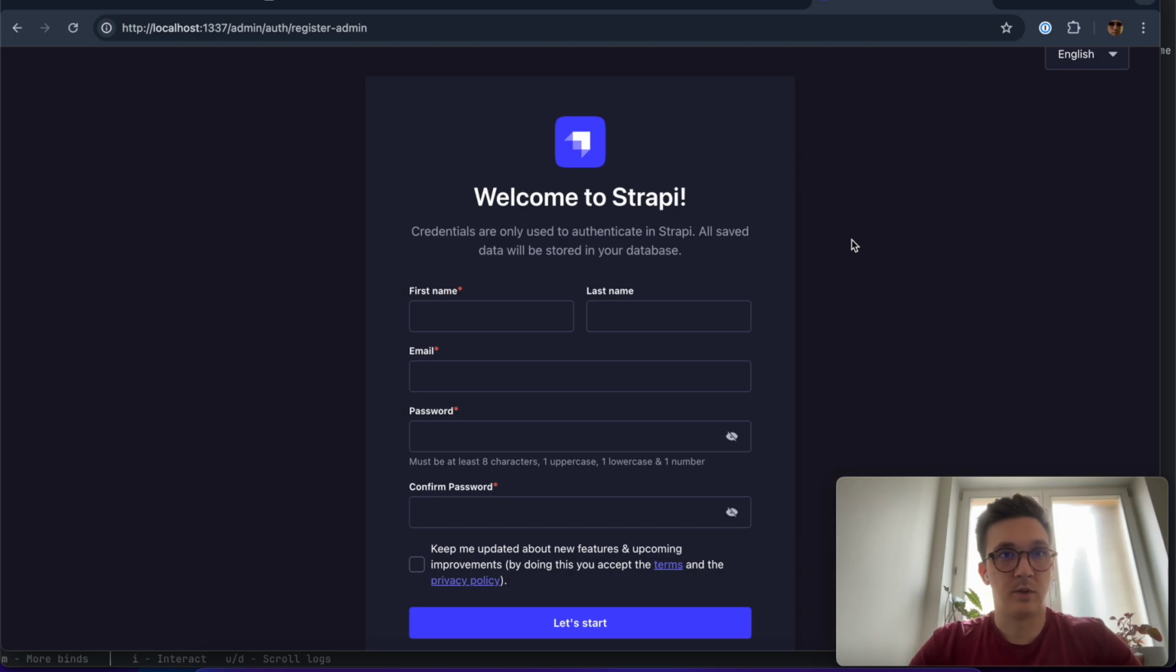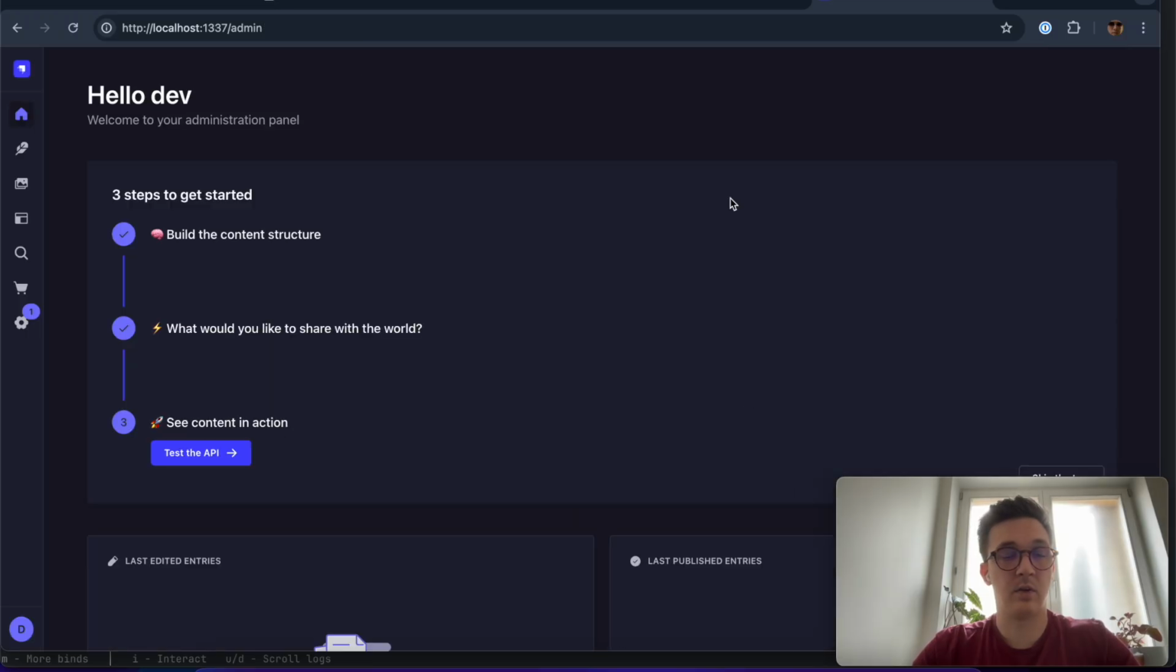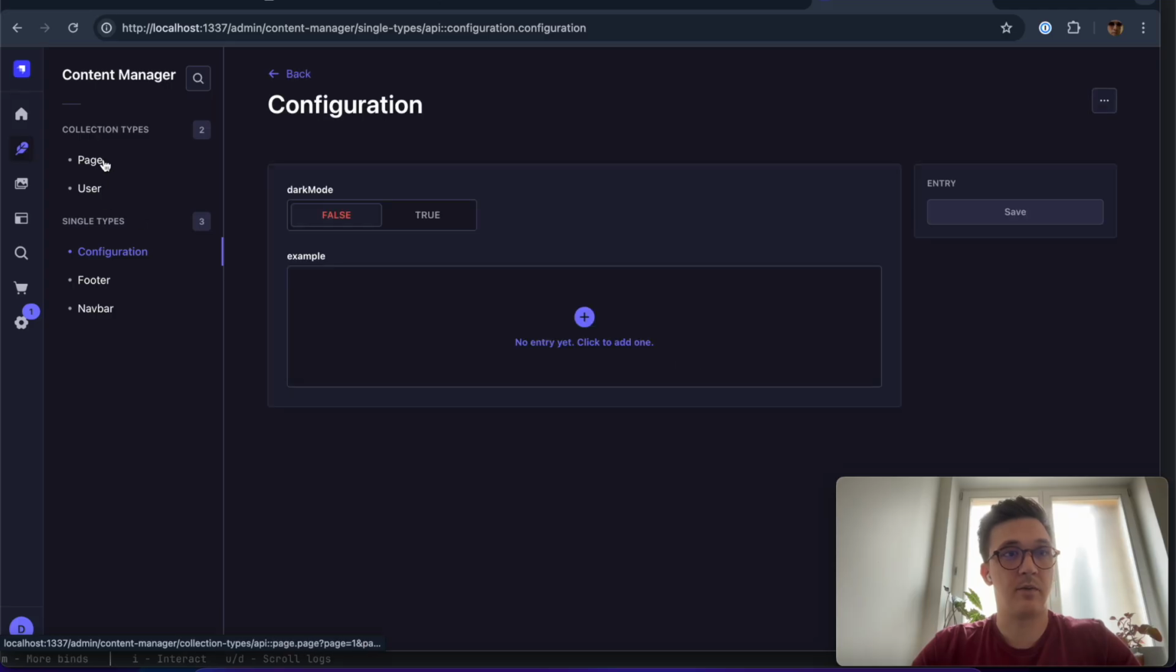Perfect. So if you run it the first time, you will need to fill out this form like so, and then we can click let's start. Okay, perfect. So we have our basic Strapi admin. As we can see here in the content manager, we have the pages, the user, configuration, footer, navbar. So this is all standard.